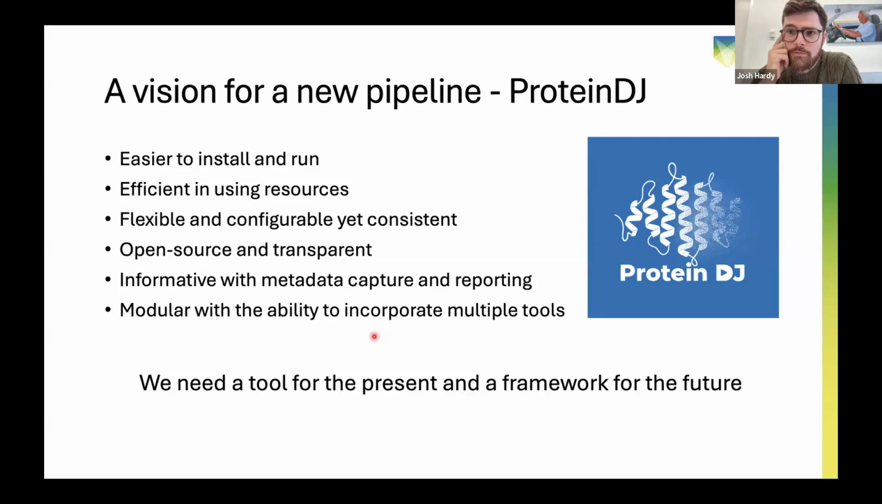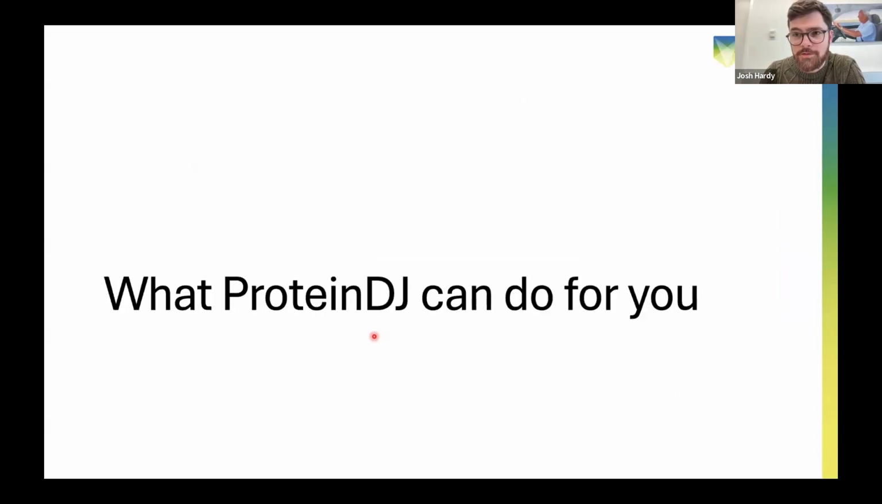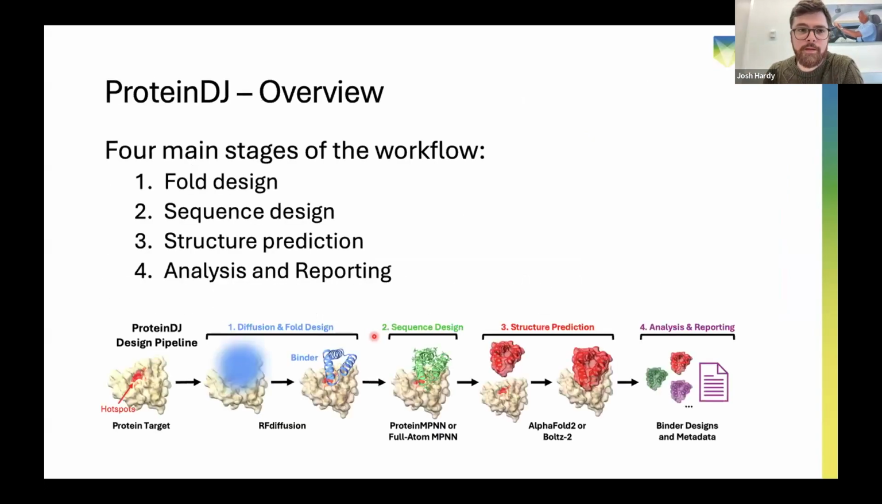process. And finally, and this was one of the hardest parts, was to try and make it modular so that we could incorporate future tools, because we don't just want a tool for now, we want to build a framework for the future, and incorporate new software as they come in. So I'd like to tell you what ProteinDJ can do, and then I'll tell you about how we made it.